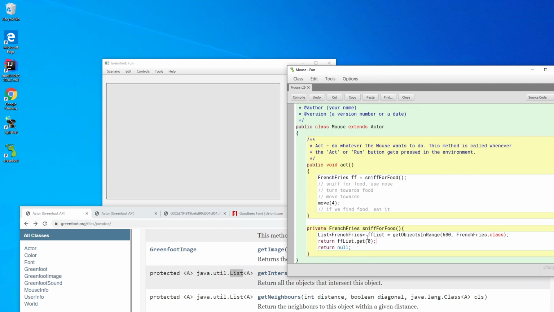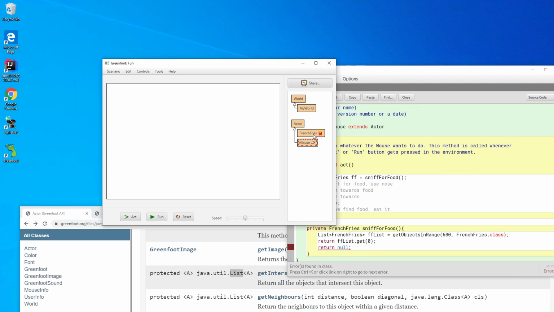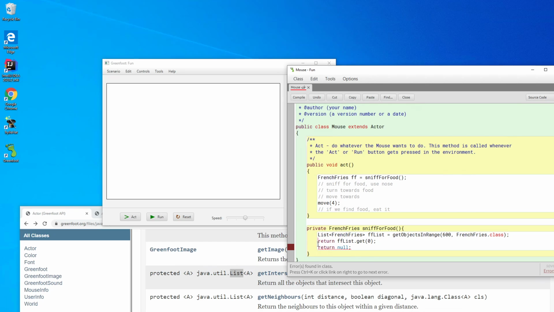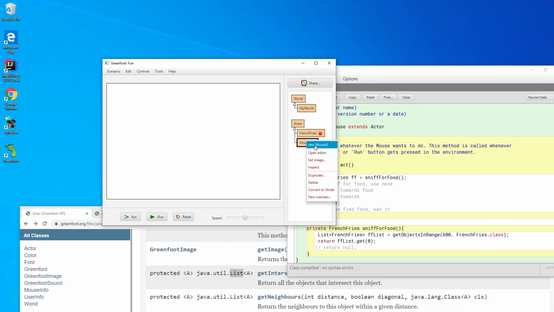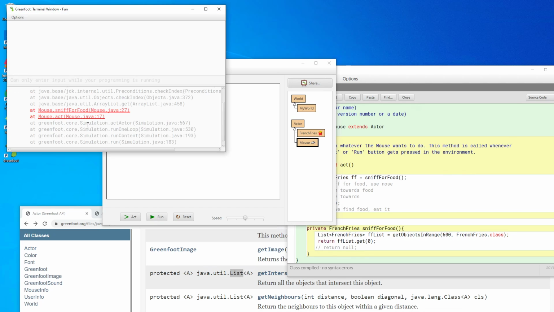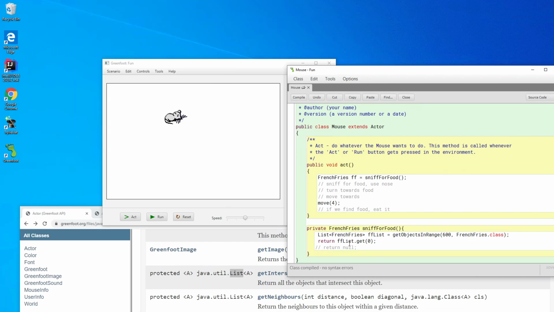So there is a small problem. So let's say there are no French fries, we just have the mouse here. Let's just exemplify that. So let's say we just have the mouse like that, and there are actually no French fries here. So if we run this, we get errors, and that is because if we try to get an element that's not there, we get an error. So first off, we need to check to see if the list is empty.